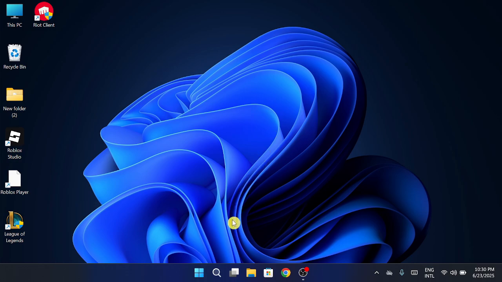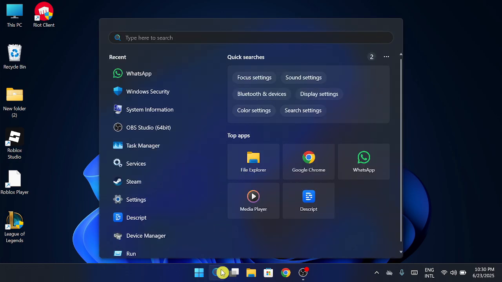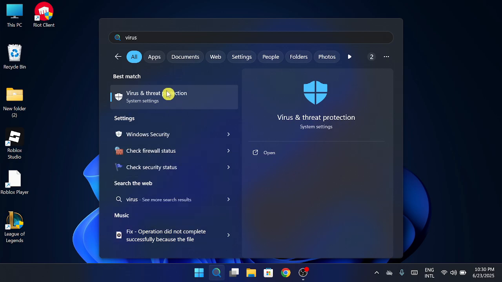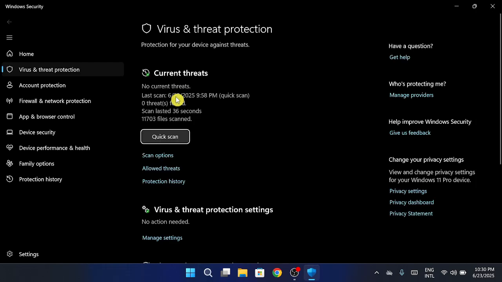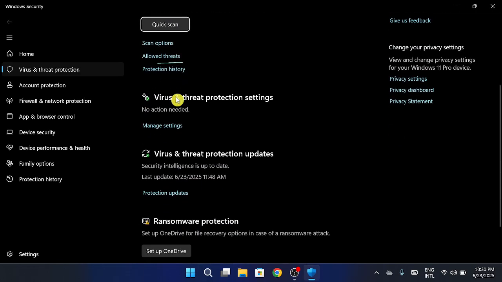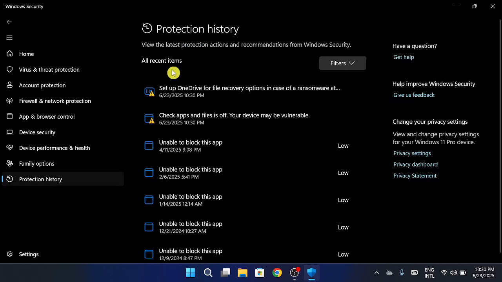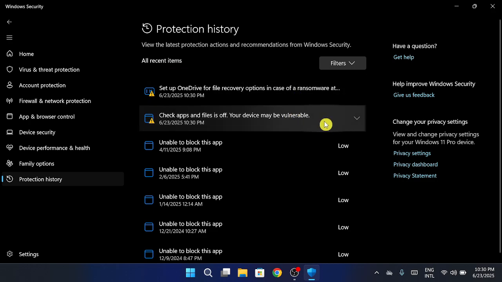First, go to your Windows search bar and type in virus and threat protection. Open it up. Once you're in, scroll down a little and click on protection history. This is where Windows keeps a log of all the files it recently blocked. Now check if the file you tried to run shows up here. If it does, click on it.